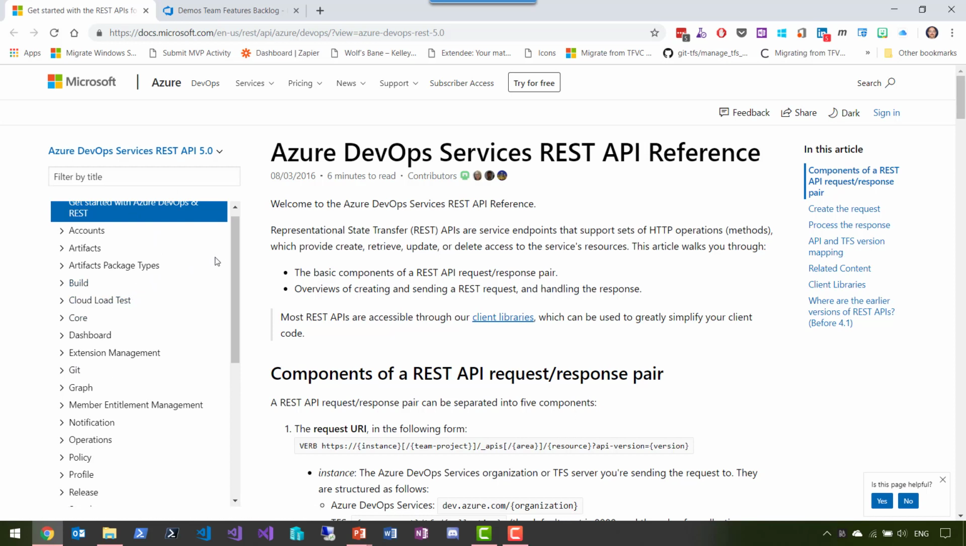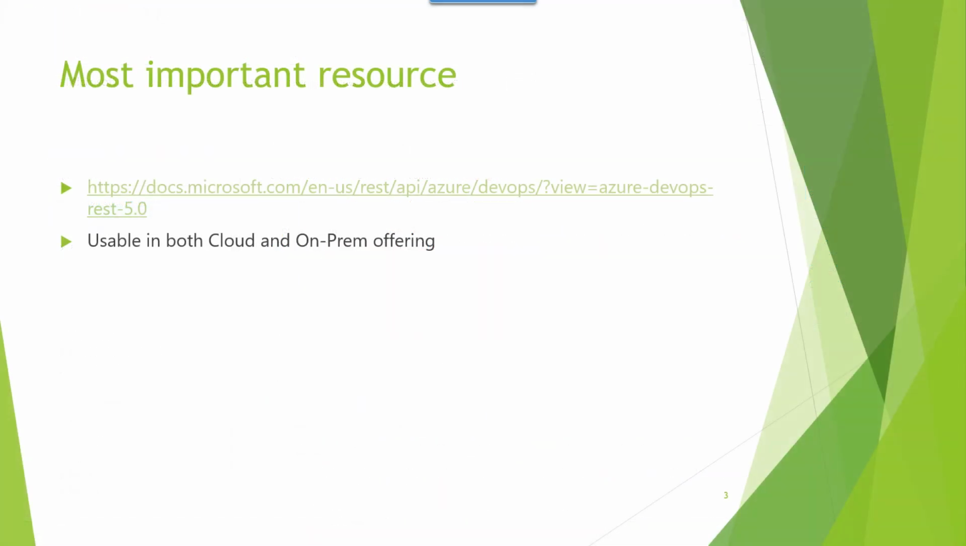And from this site, all the information is available. So when we do the demo a little bit later, I'll show you a couple of those different URLs so we can see what's available in here. Note that this is available both on-prem and in the cloud. There's different versions of API, which we'll discuss soon.